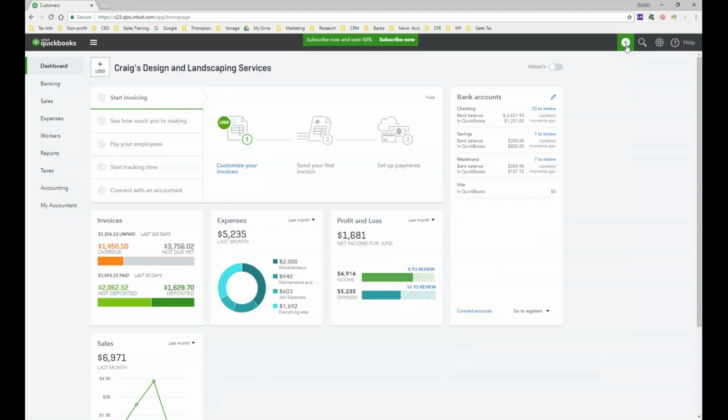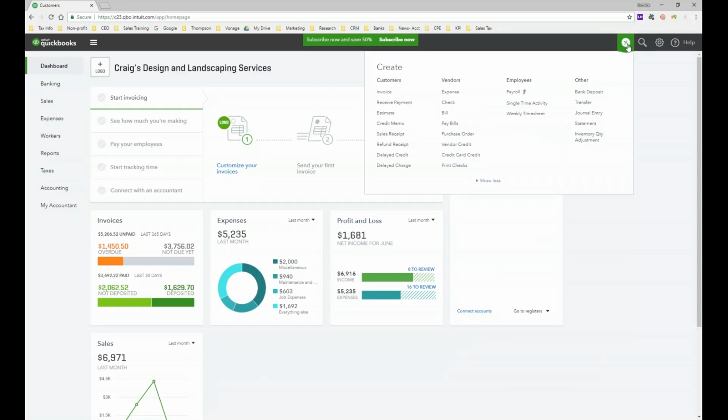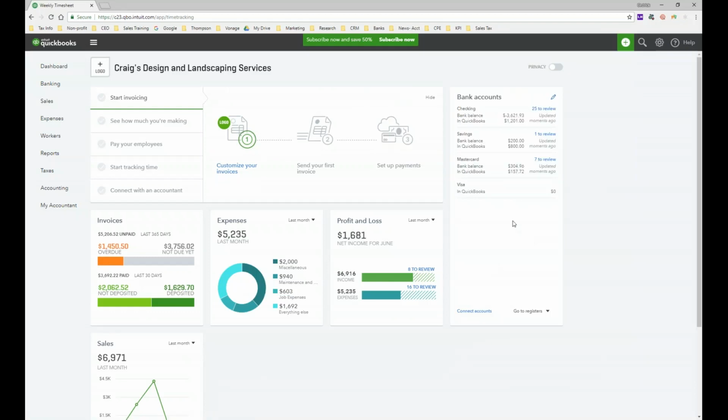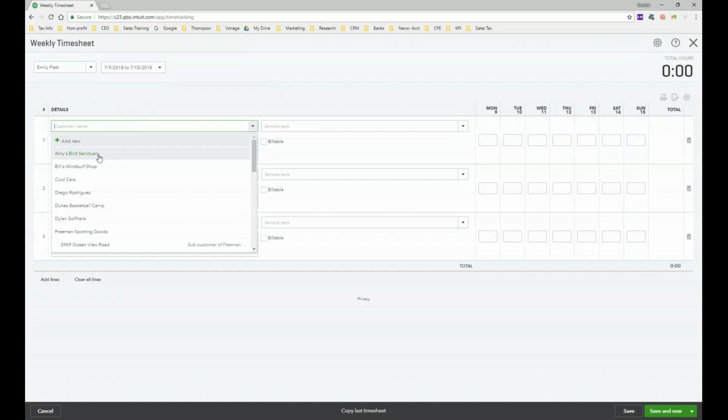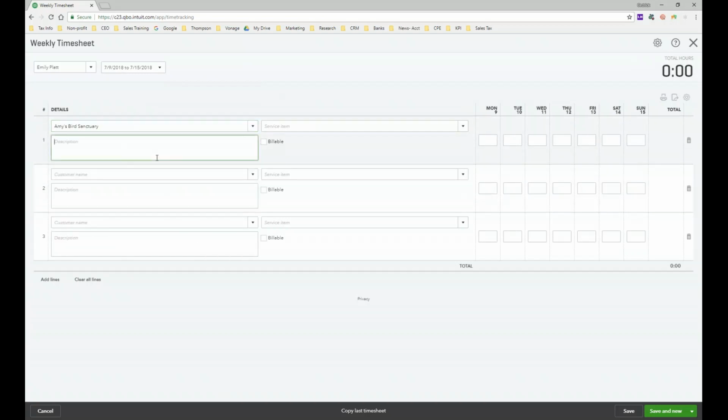So what will we do? We're going to go to the plus icon. You're going to select where it says weekly timesheet. Let's enter the customer that we're going to charge. I'm just doing some design work for her. Maybe graphic design. And I'm just billing her by the hour.